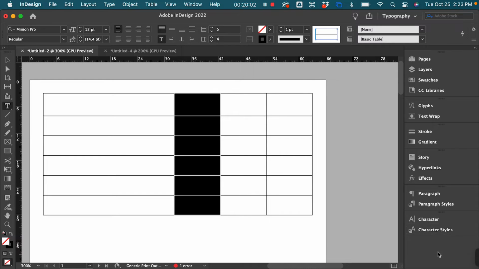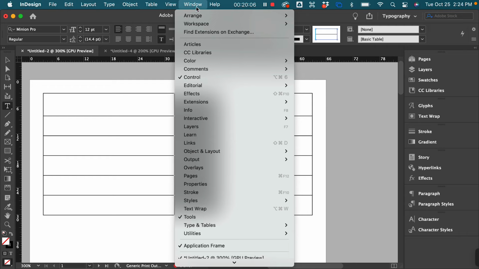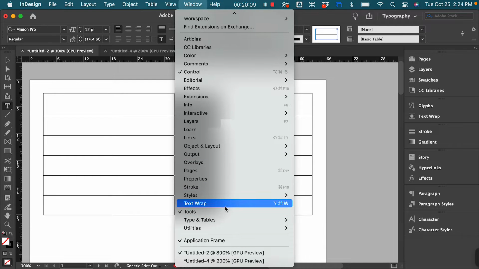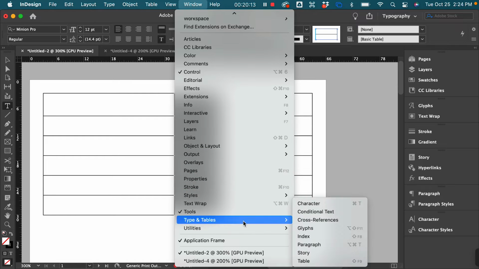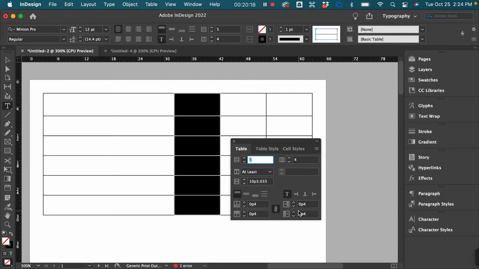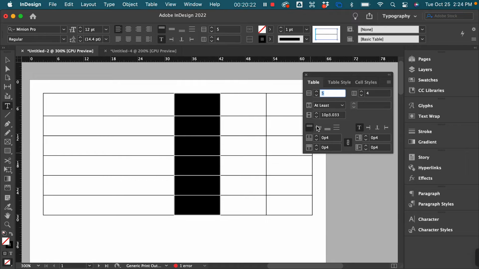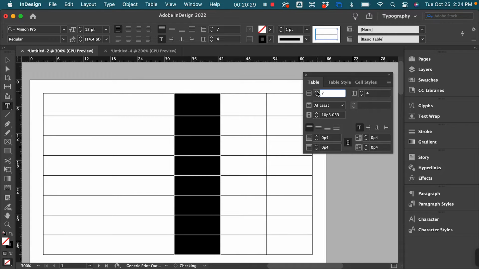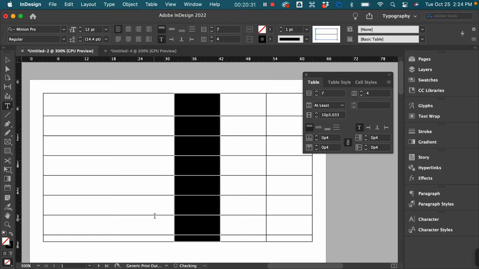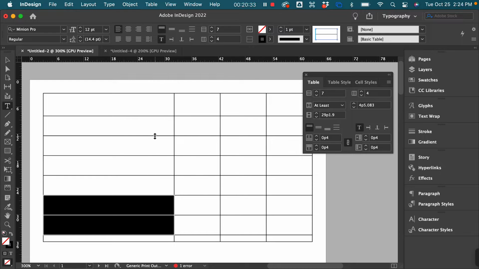You can also use, and of course I don't have them up, if I go under Window, down to Type & Tables, and grab my Table panel. Let's float it out here. The Table panel gives me access to the number of rows, number of columns I've got as well. So I can increase my number of rows. I could pull these all up.